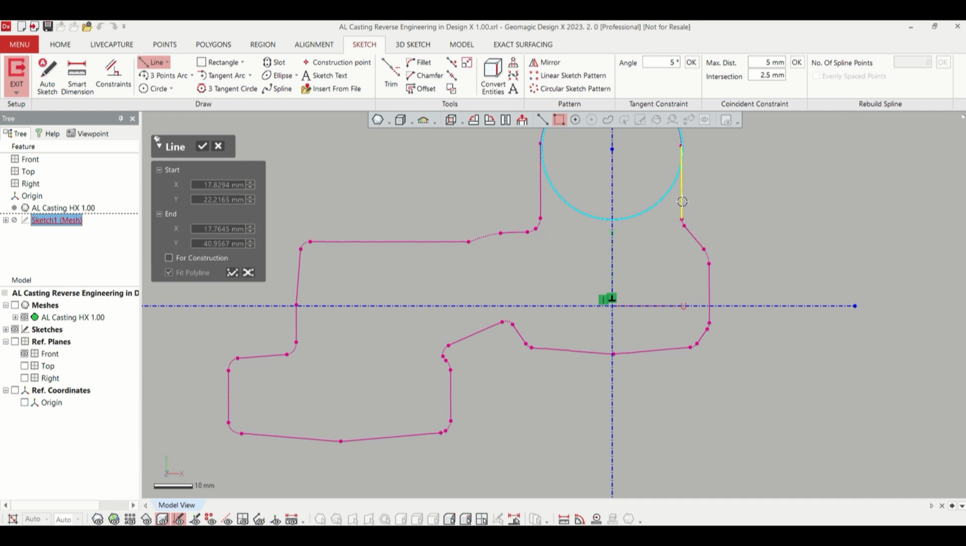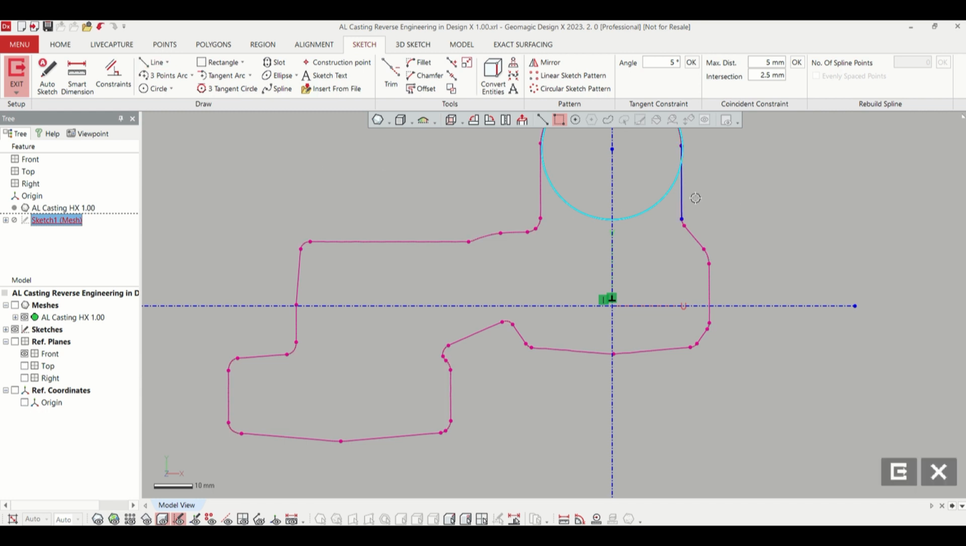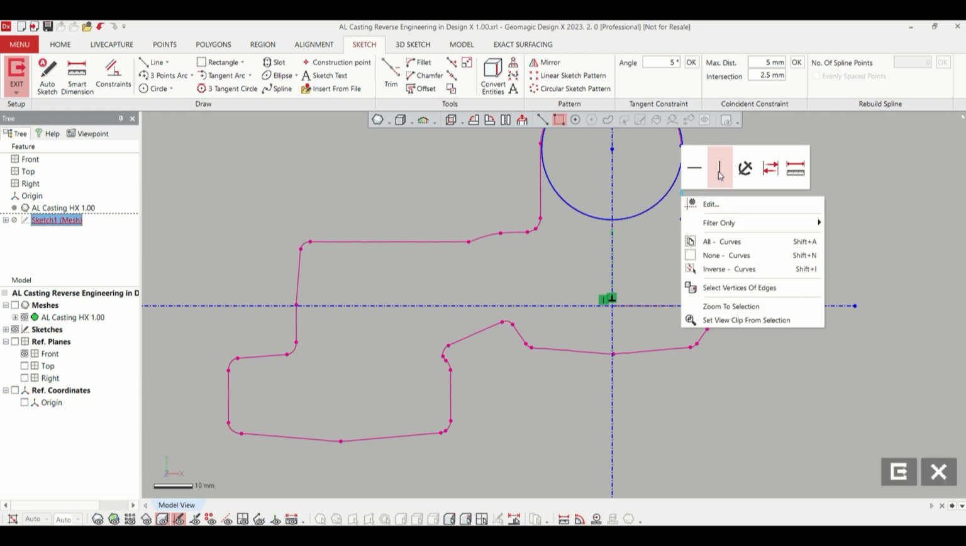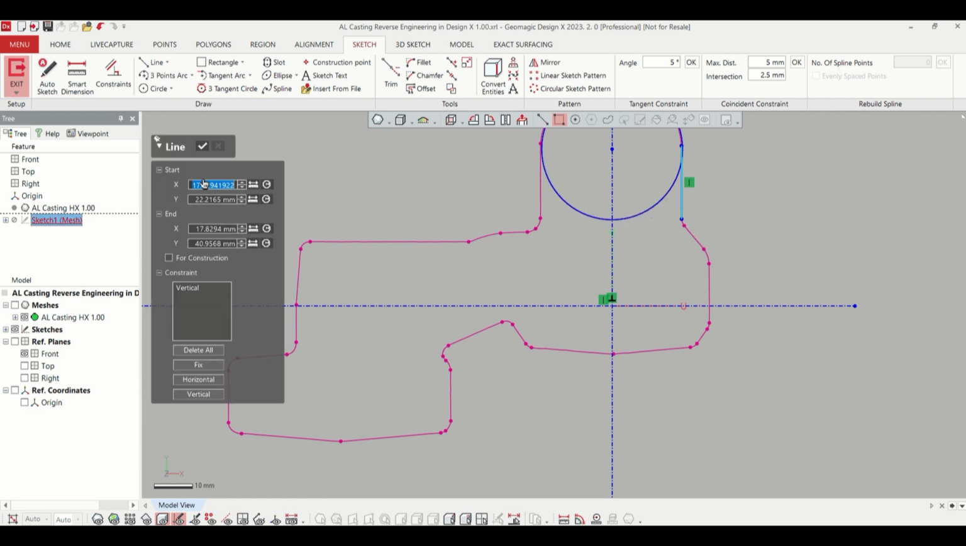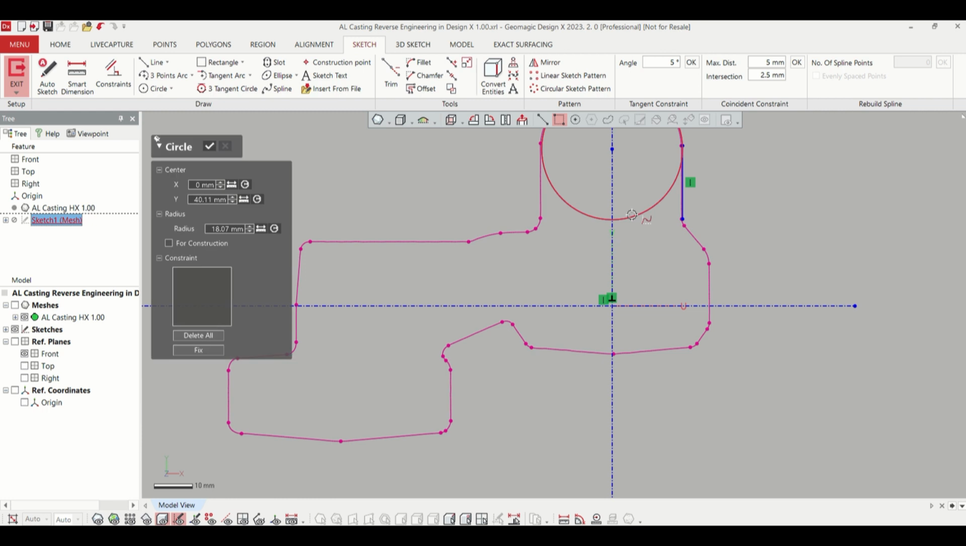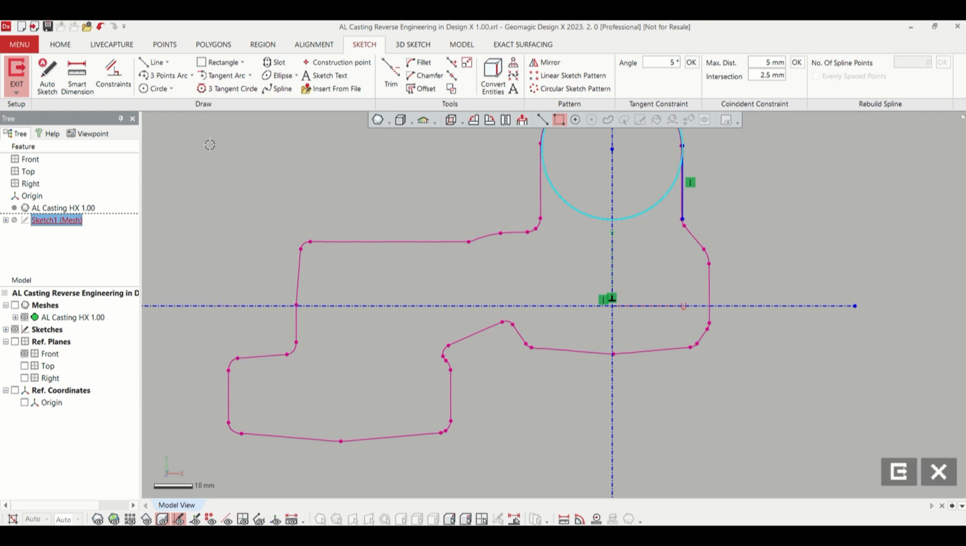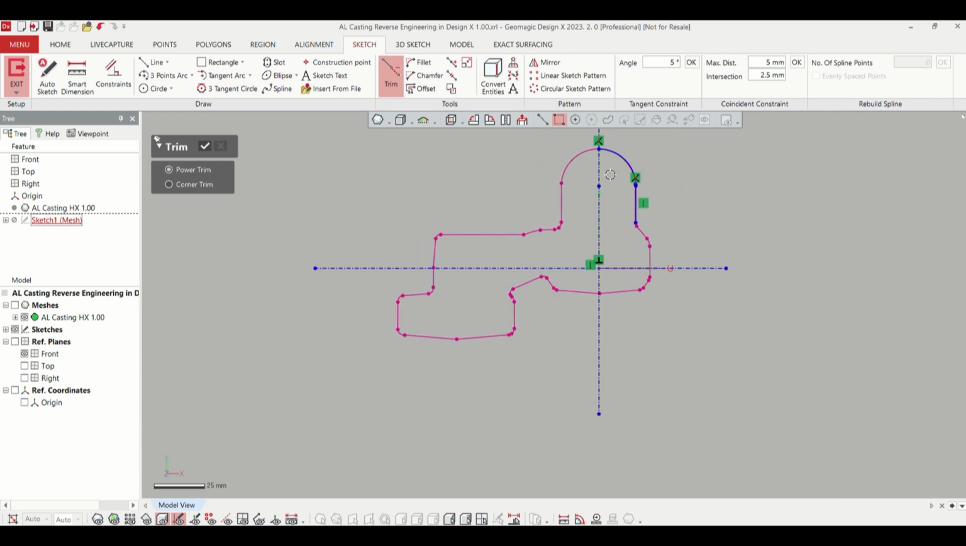So here's a best fit on the line. We'll give that a vertical constraint and then dial in so it matches the radius of 18.07. I believe that was the number. We'll check that radius. Yeah, 18.07. And we can trim that circle now so that we've got a nice beginning for the profile.